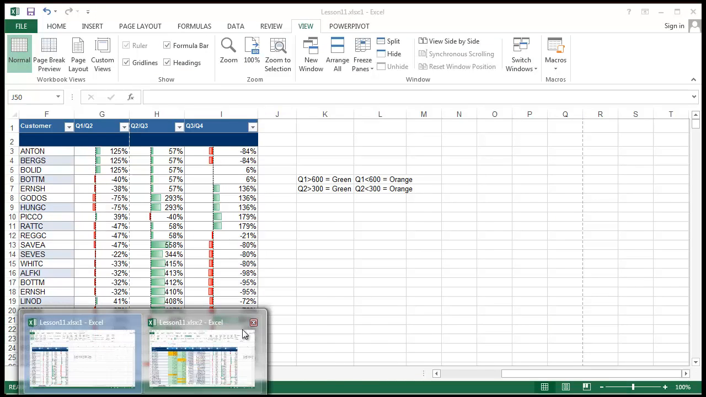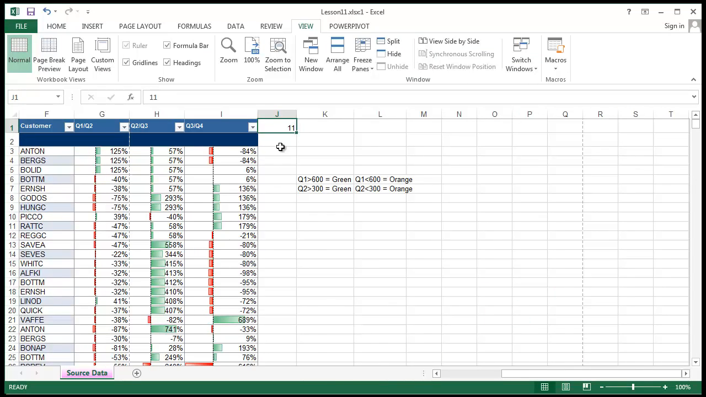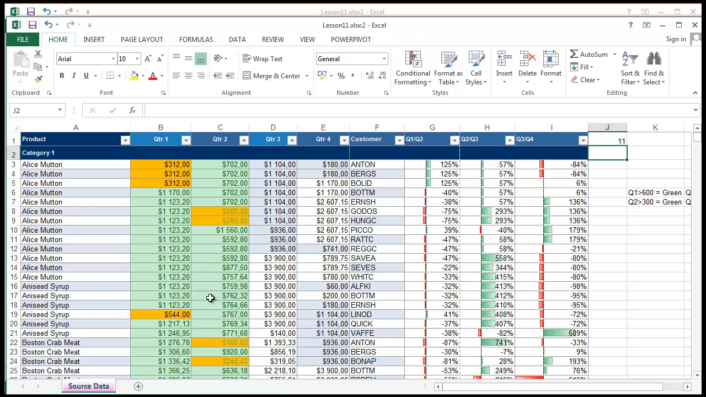So if you make any changes in either of those versions, let's write in 1.1 and now click Save. Let's go back here. You can see that you have the same change over here. So this is basically operating on the same file, but you have two windows.